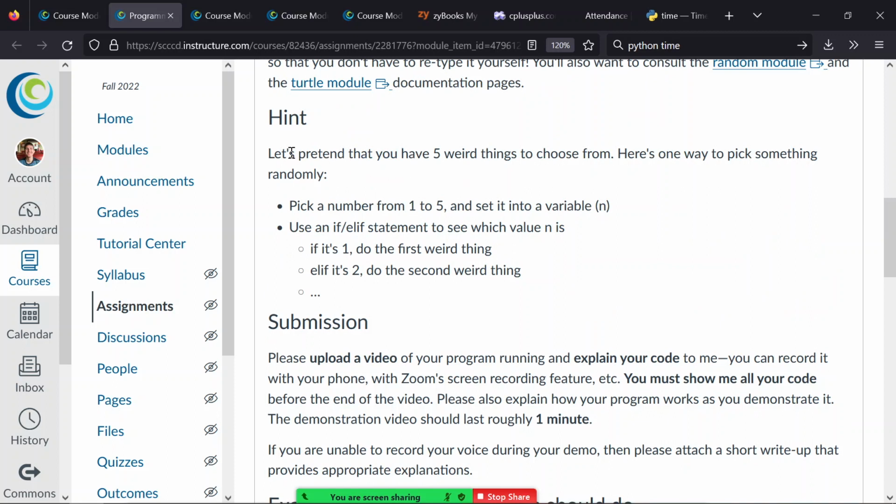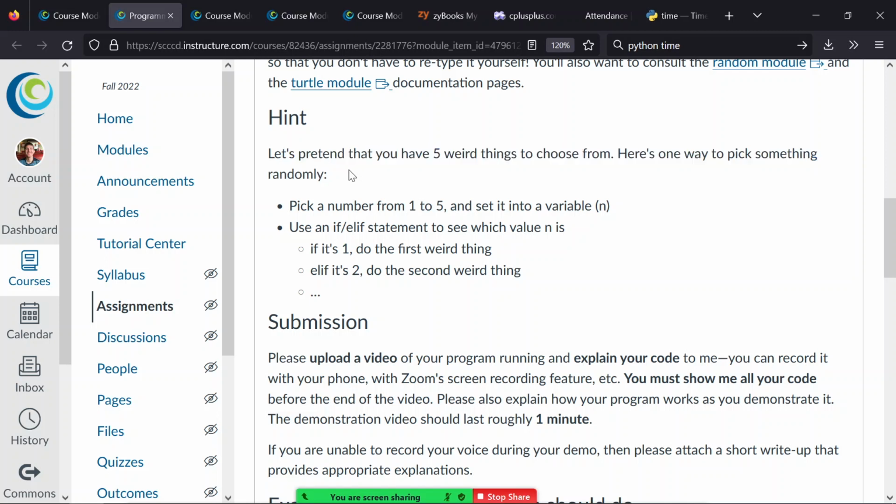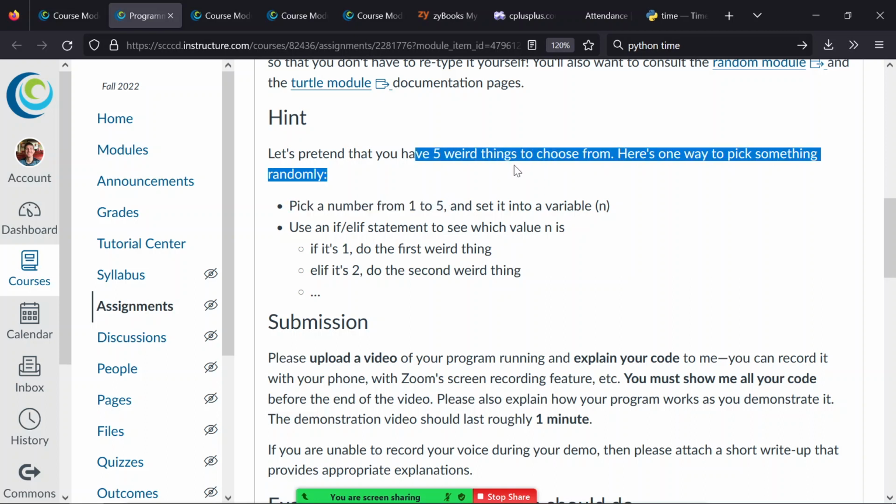Oh, and here's a hint for how to pick one of the random things to choose from. Let's say that you have 5 different random things that you've chosen to implement. Here's how you choose which of those things to do randomly every time you hit the wall. You can pick a random number from 1 to 5. There's a random function for that, right? Let's say you have 5 weird things to choose from.